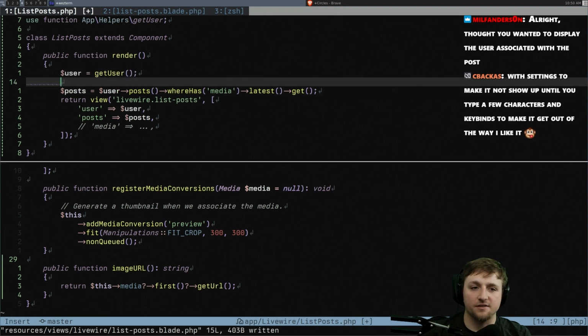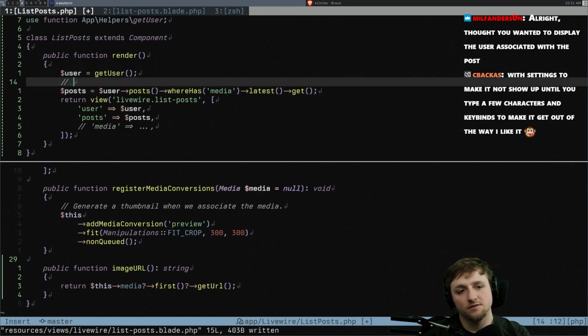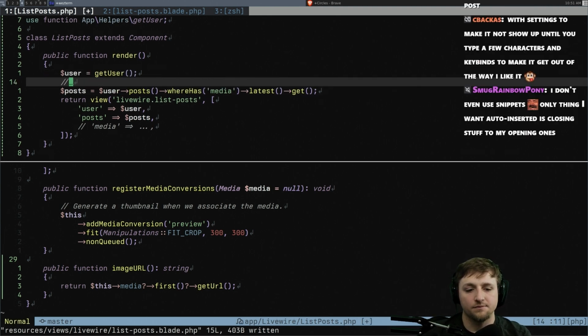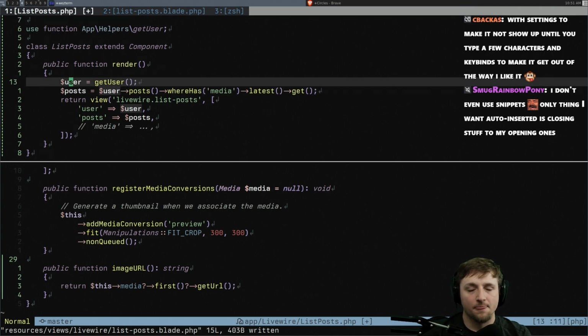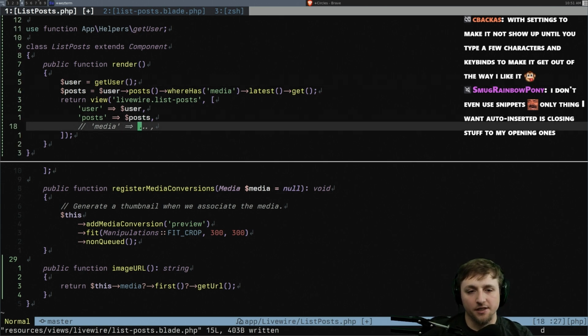I feel like I didn't even use snippets. The only thing I want on is just closing stuff. Yeah. Okay, so this works good.